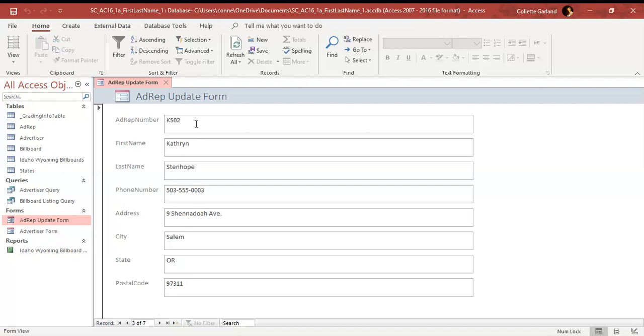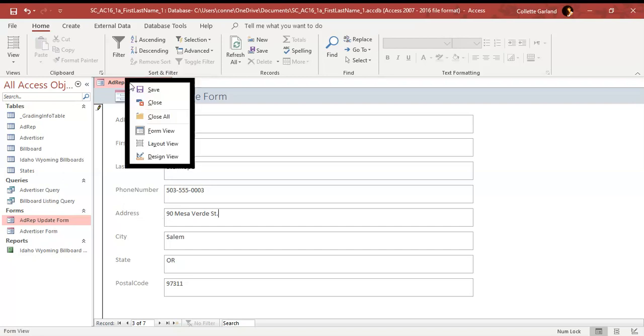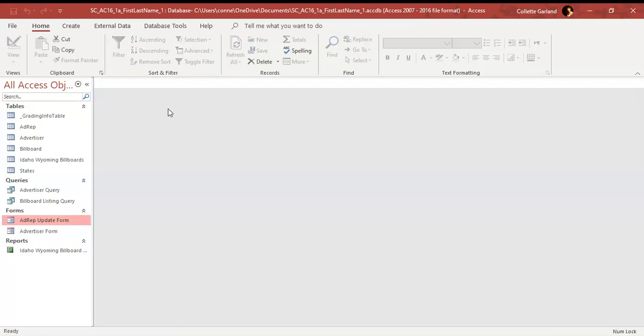Change the address field value for this record. So the address is right here. Change that to 90 Mesa Bird Street. 90 Mesa Bird Street. Make sure there's no typos and you put in all periods. All right, so save and close.